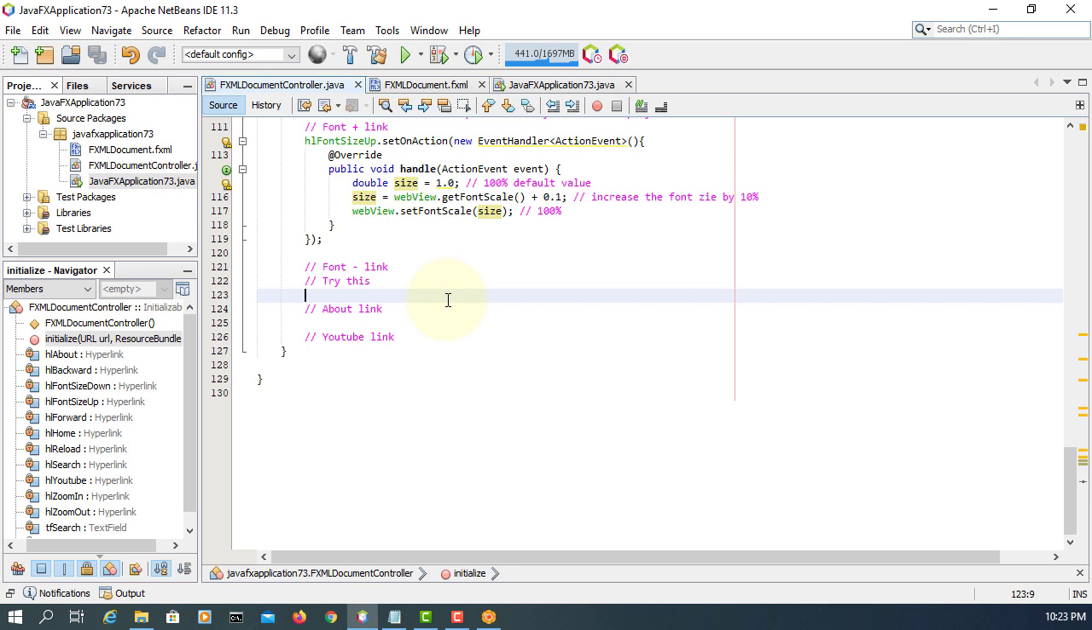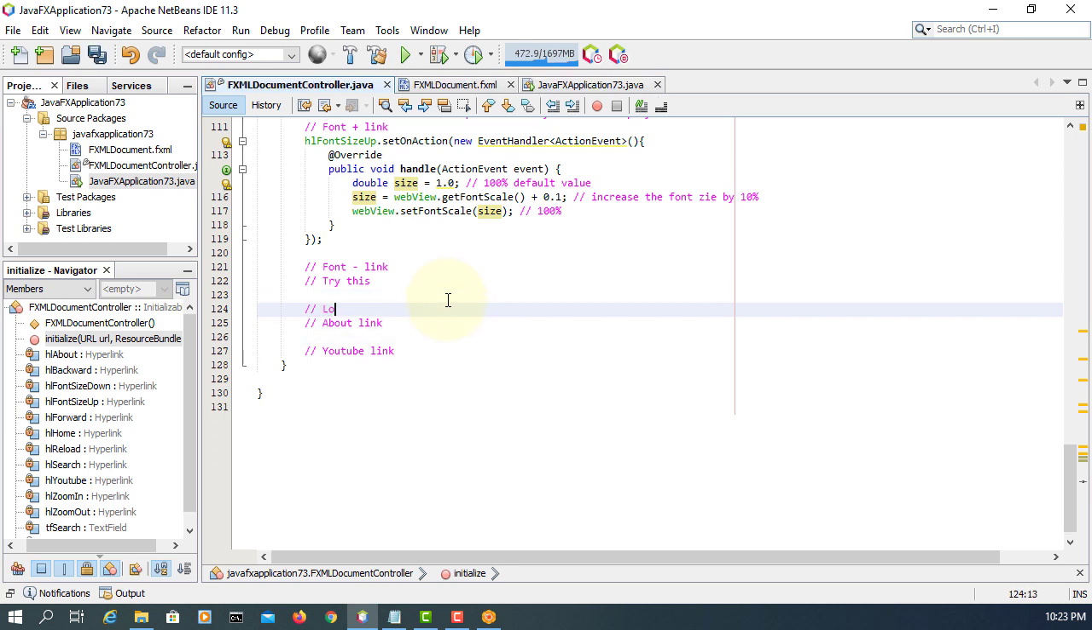So I'll leave two exercises for you. Okay. Zoom out and then font minus.